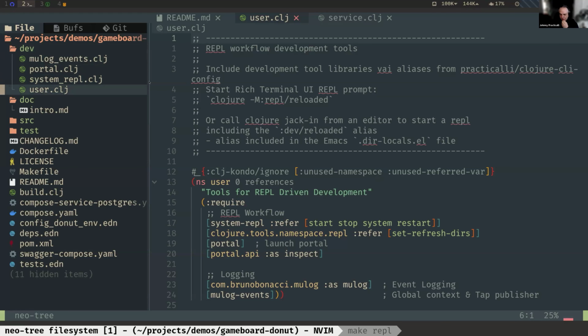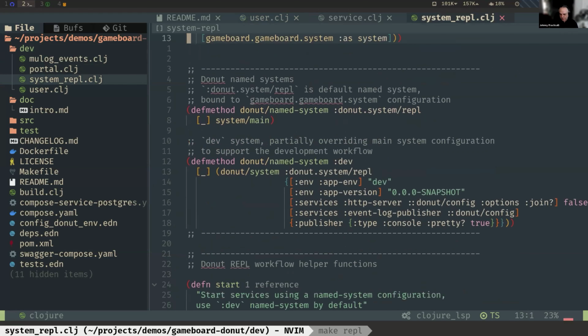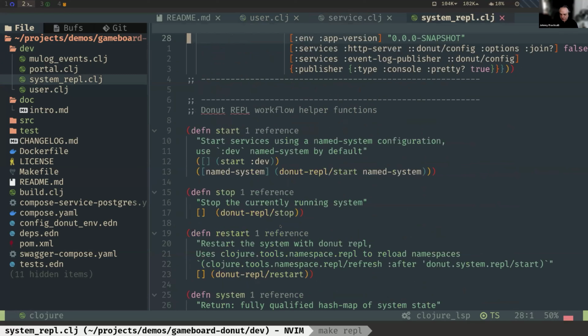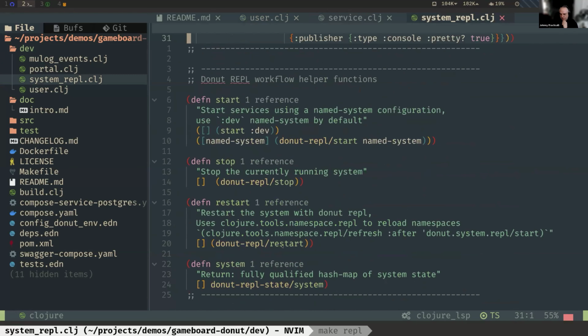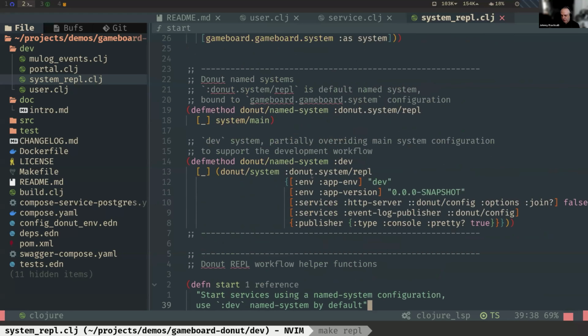And I have a user file. I've got one for the system REPL. So this basically defines the start and stop and restart things here. The restart here is just using Clojure namespace, but I could use CLJ refresh, the new one. I could use that instead if I wanted to. I haven't really needed to use CLJ refresh yet, but it does have a lot of extra features that would be quite interesting to have a look at.